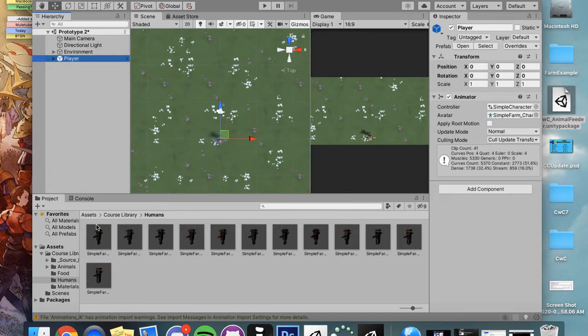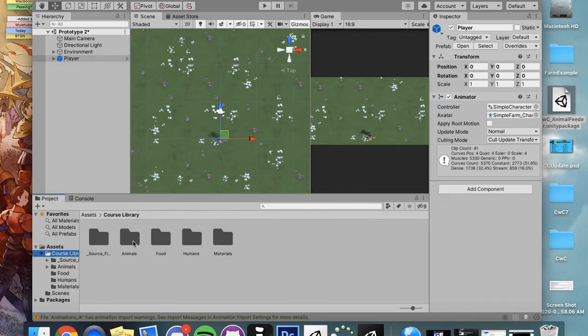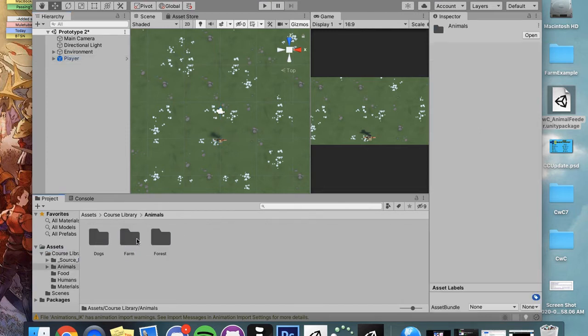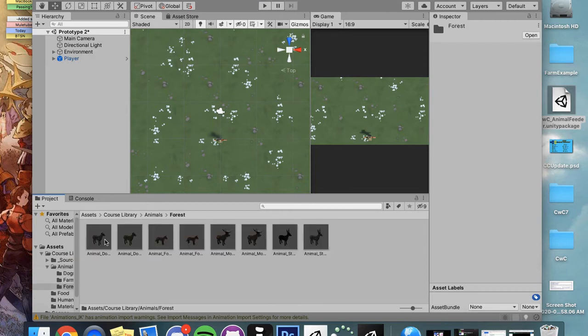I am also going to go back into my course library. I can either do it here or here, and I will find my animals, and you have 3 different types. You can choose any 3 that you want. I like to go with bigger animals for this game, makes it a little bit easier to see. I'm going to take a moose and drag it into my hierarchy.